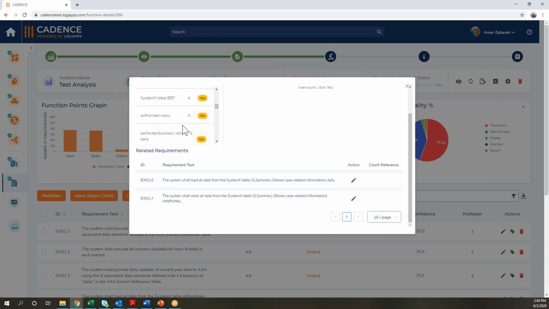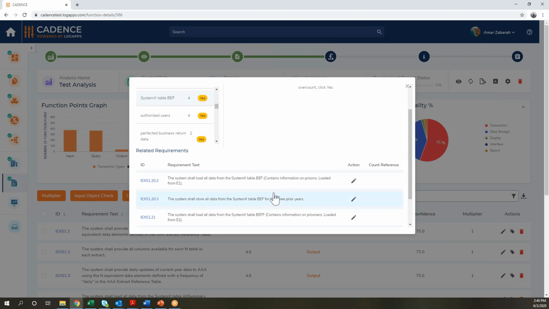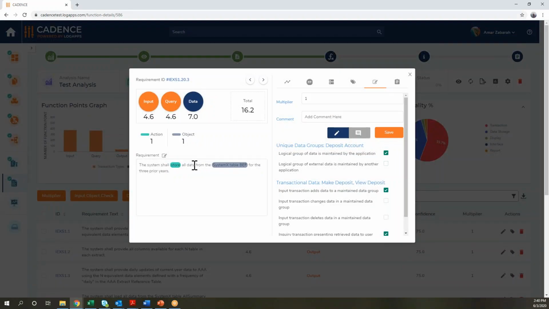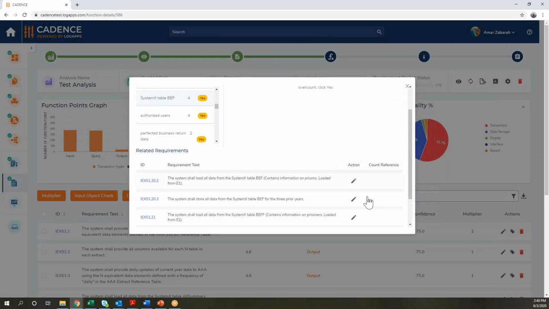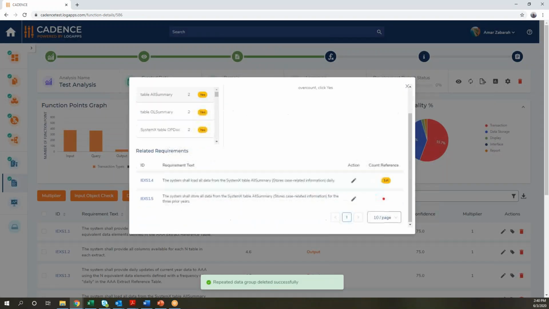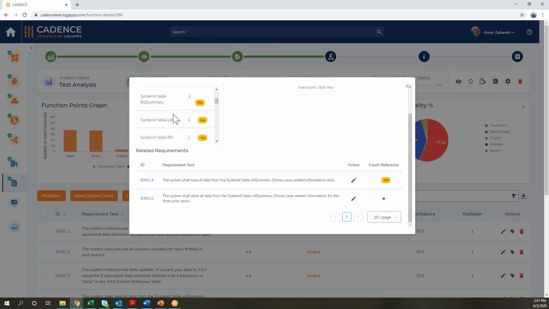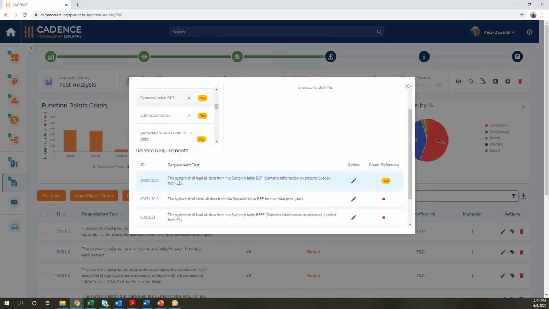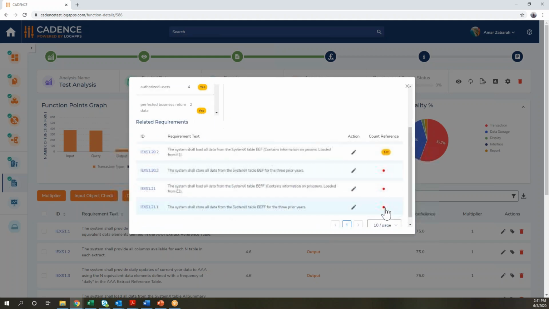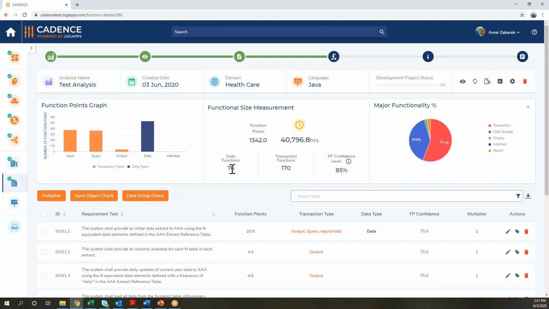Let's look at an example with more than two, for example here, table BBF. We can click on the actual requirements here on the edit, and look at it in more detail. We identify the action and the object, and we can either remove it from here, modify that requirement, or do the same thing by clicking yes. I needed to scroll down to the correct one. So here we go. It shows us that this was counted and all those three were removed. If we go back here, we'll see that the number has changed again. So this is a quick high-level data group check.